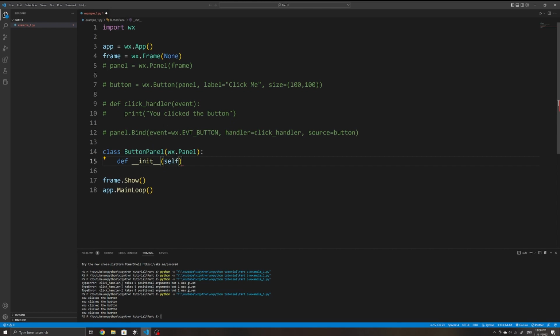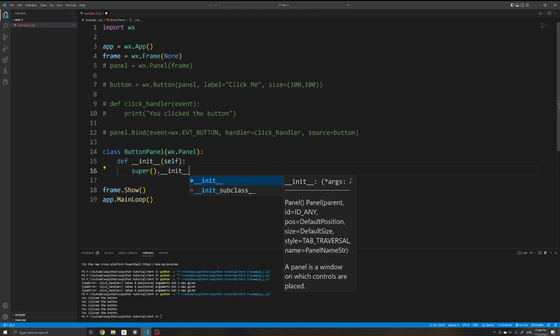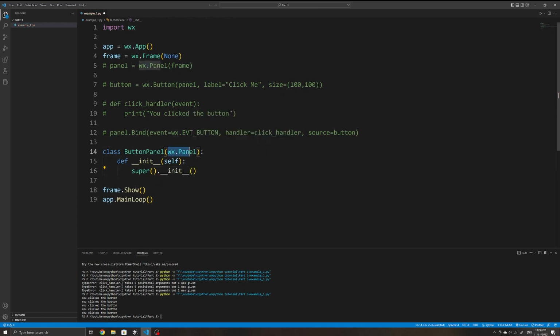Since we are inheriting from wx.Panel, we will also need to initialize it, which you can do by using the super method and then using the initialize method. So what this will do is that whenever we initialize a new instance of our class, it will first initialize a wx.Panel class, but on top of that we will add our own widgets within this panel.